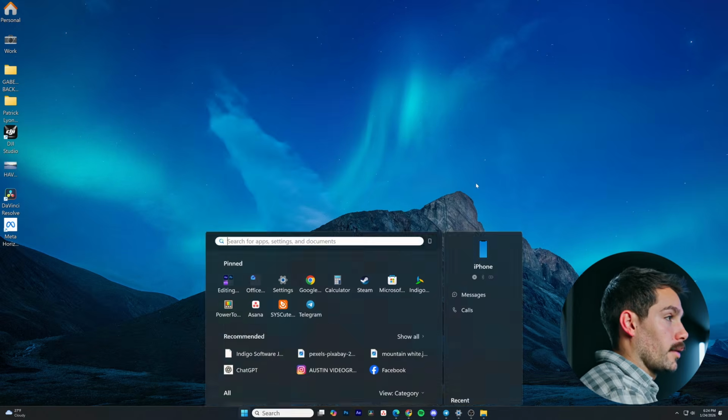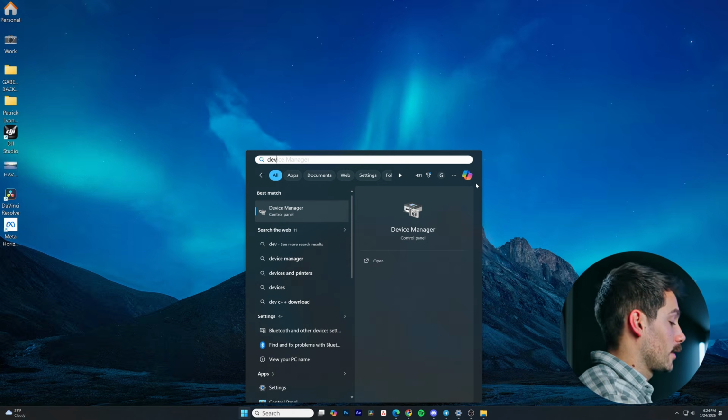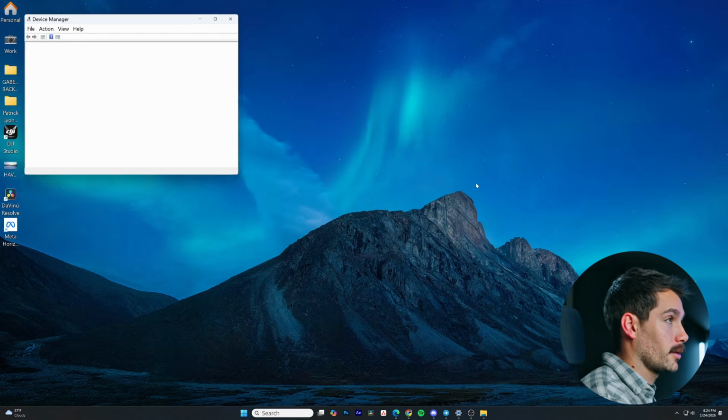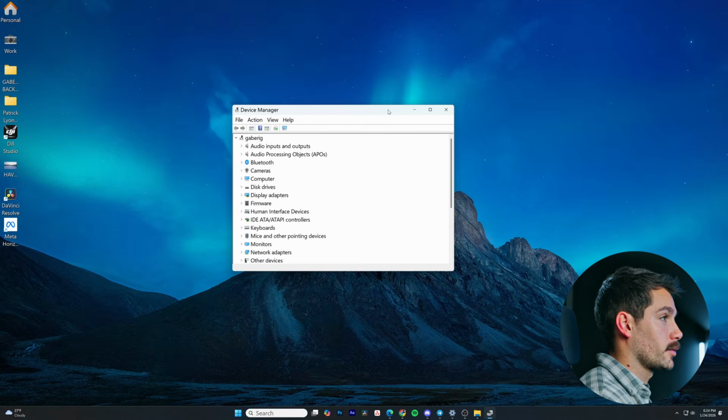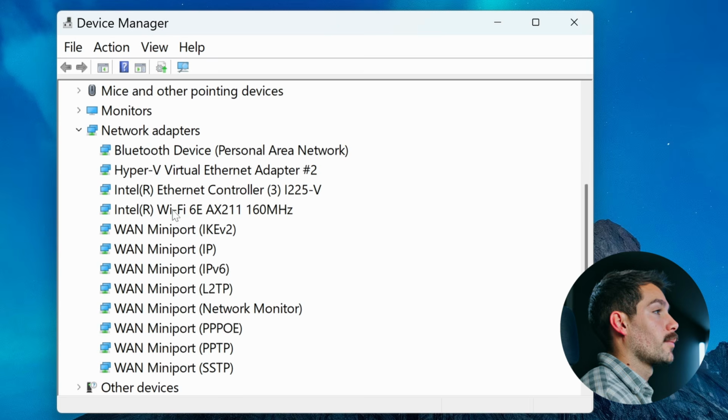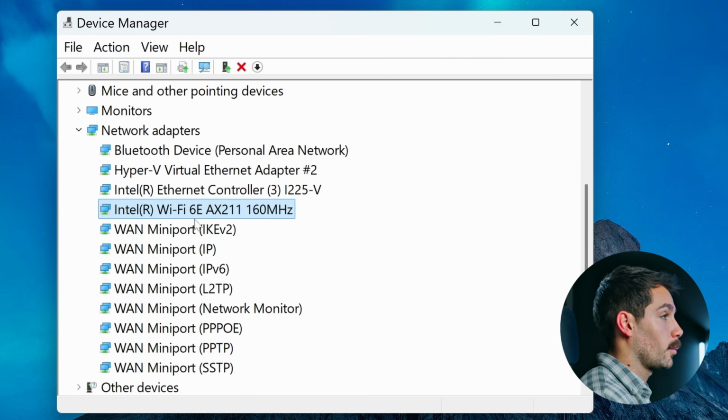All right, so the most common fix is going to be found in Device Manager. We can simply search for that. The Device Manager is part of our control panel. And under here, we will see an option for network adapters. We can see our network adapters here. I have the Intel R Wi-Fi 6E. That's my Wi-Fi adapter. I have my Ethernet adapter here.